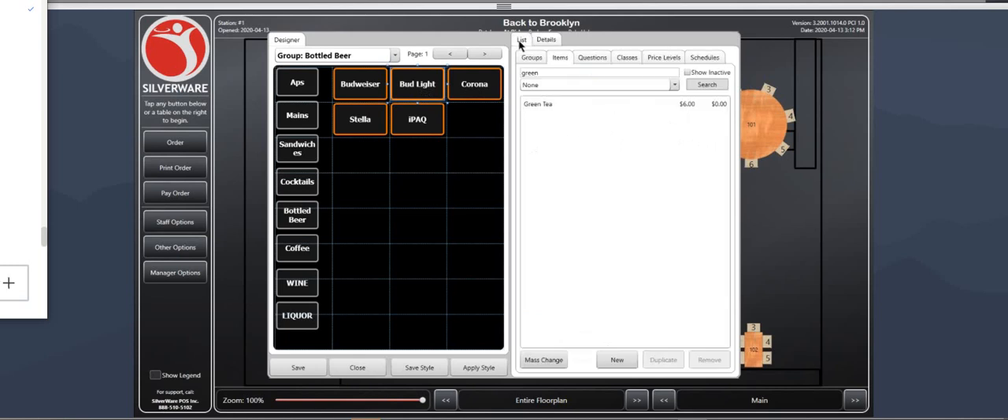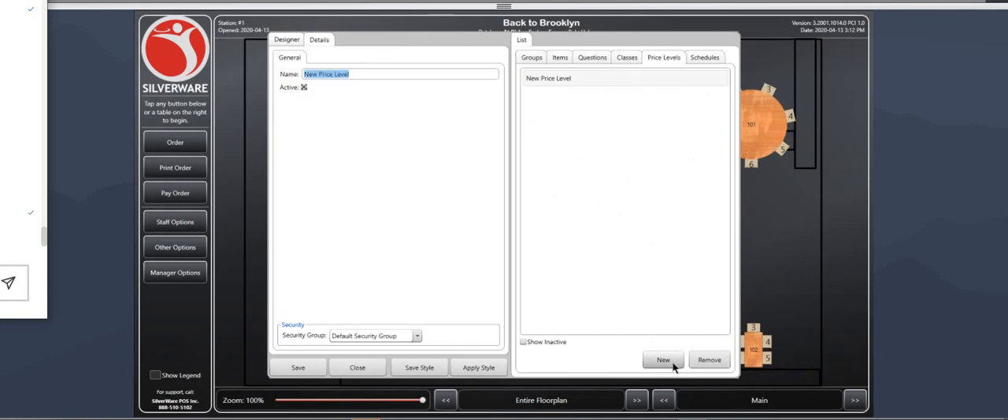So I'm going to go back to my list now, and I'm going to head over to price levels. The price levels right now is empty, so I'm going to add a new price level. When I hit new in the bottom right, a new price level is essentially just a name. So I'm going to call this happy hour. All it is, is a name. This name actually does something based on a schedule.